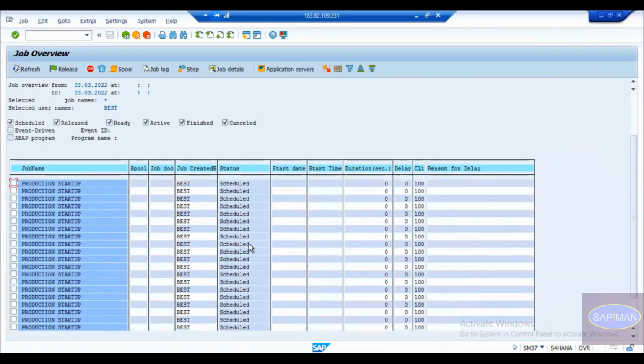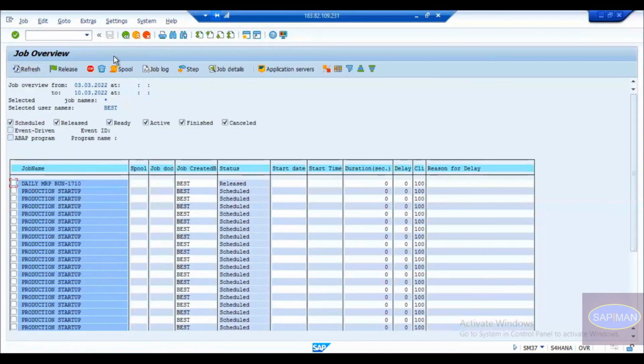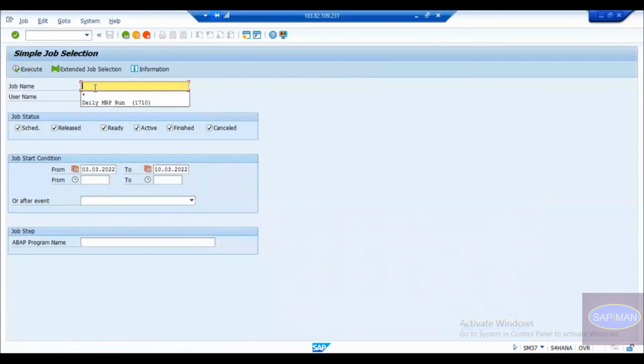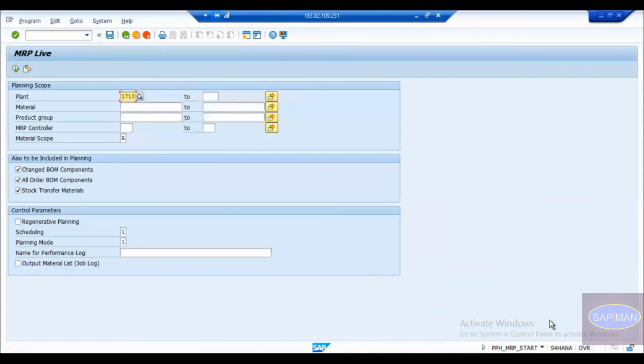If I'm checking it for today, let me search it for the dates. So for an example, if I try to execute it, let me put the job name also, our job name. Then hopefully you will understand. Let me go to the program name. It will be helpful for us. PPH underscore MRP.